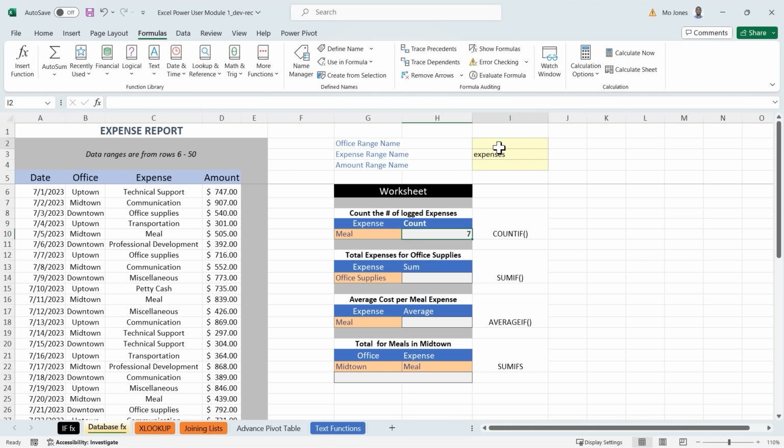Go ahead and name the office range, so B6 to B50. Go ahead and name the expenses range, C6 to C50. And go ahead and name the amount range, which will be D6 to D50. Go ahead and enter your COUNTIF function, give it a test, and come right back.